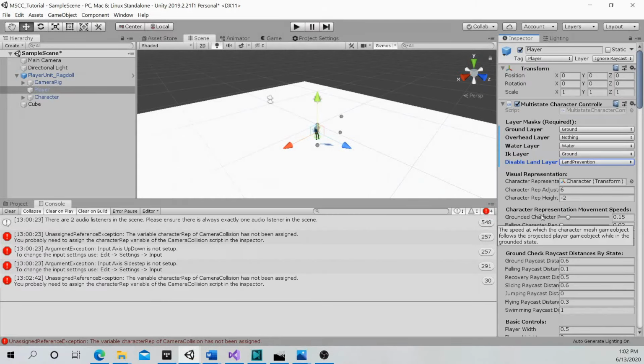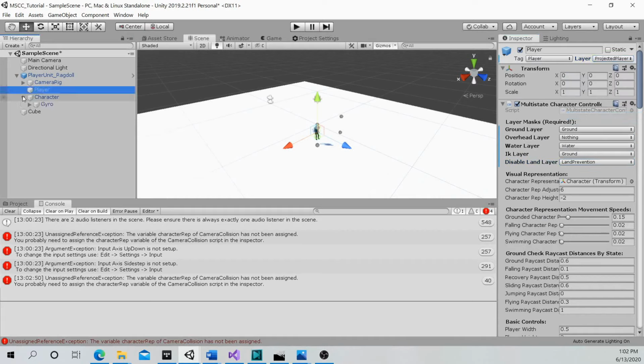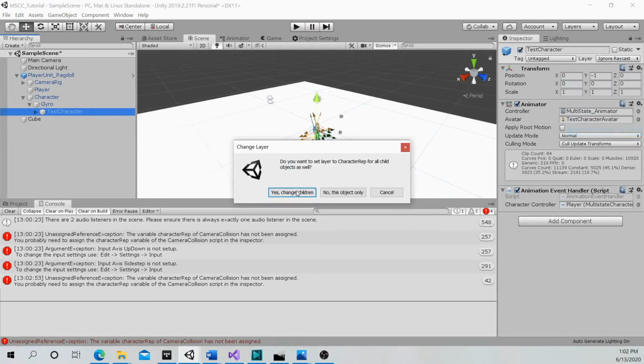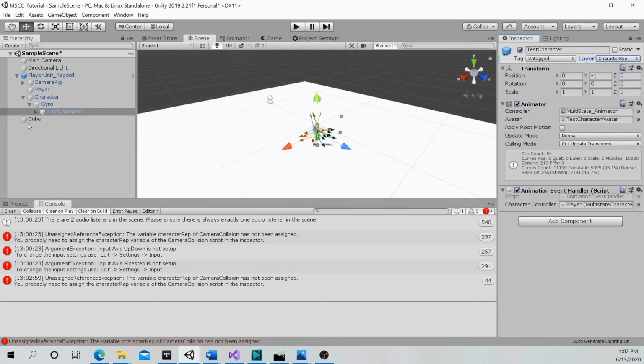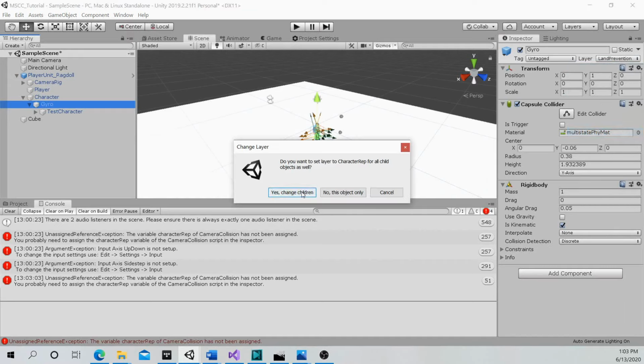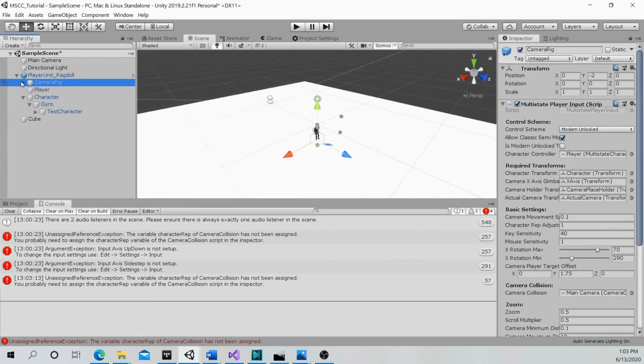Moving on. Let's assign the layers to our game objects. The player will be assigned to the projected player layer. The gyro, and its children, will be assigned to the character representation layer. You can assign your ground surface to the ground layer as well, as I will do a little later into this video. But for now, let's move on to the camera collision script, located on the main camera game object.